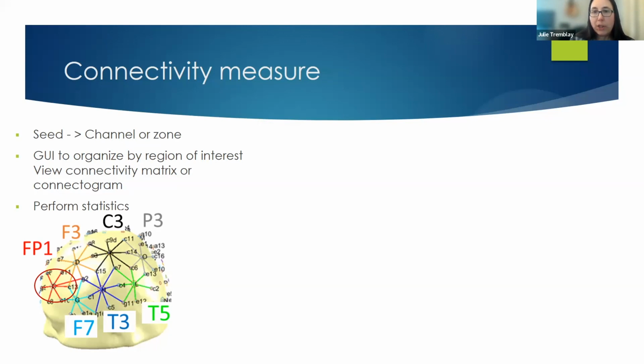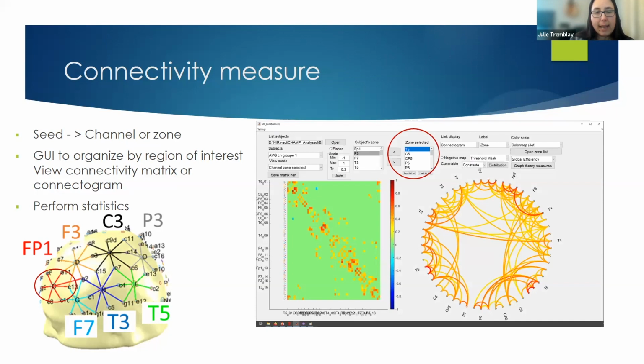Once your regions are defined, you need to select the order in which you wish to display the regions. As an example, we organize left and right hemispheric information in the connectogram, and the matrix starts from frontal to parietal.